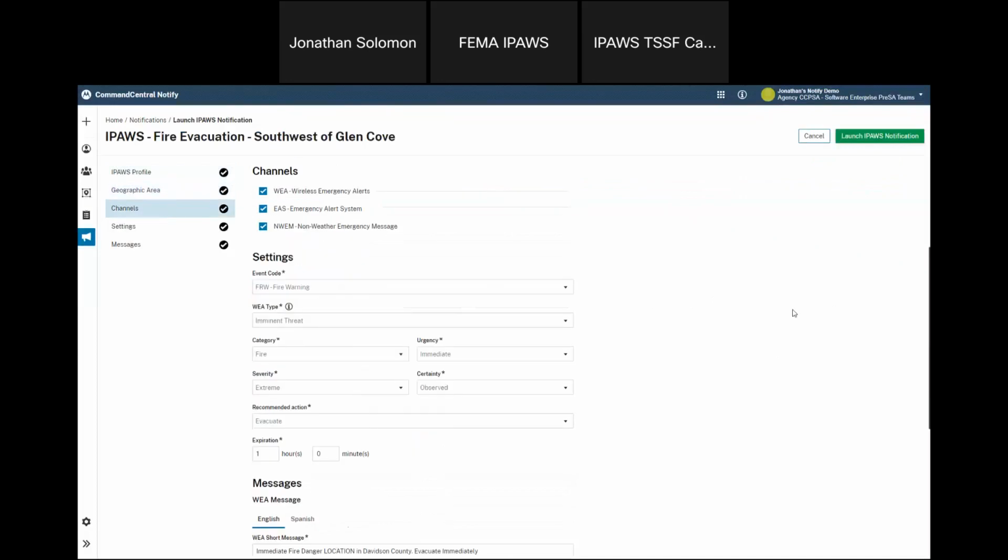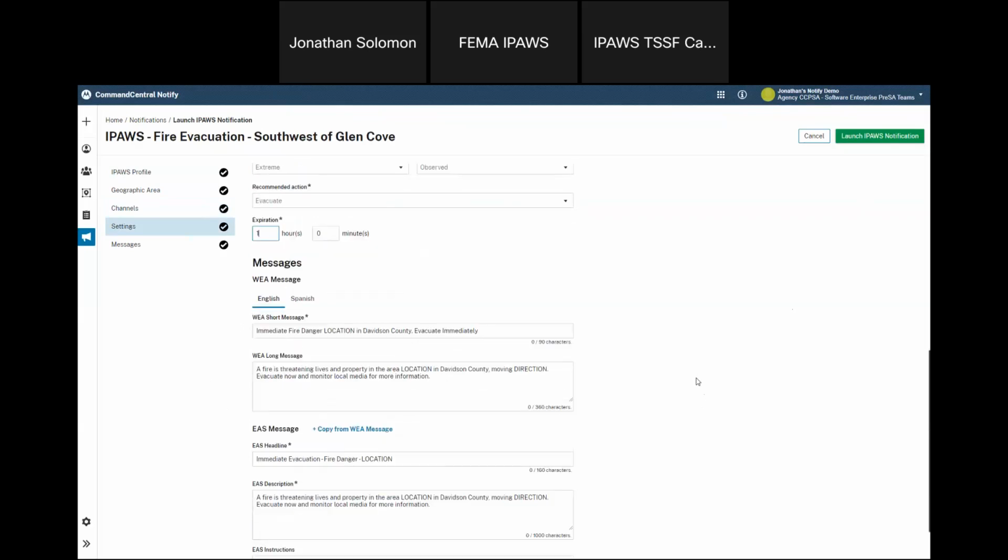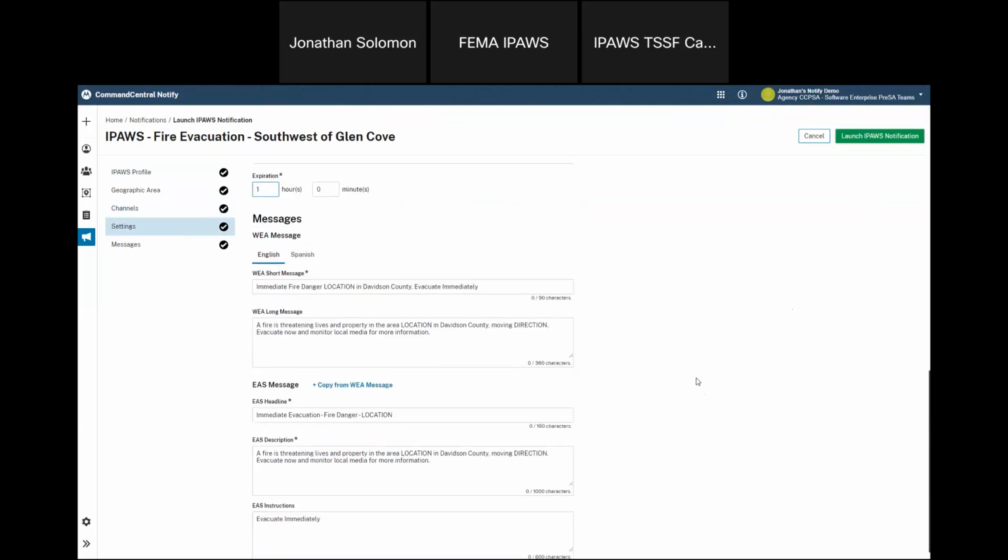I have a whole variety of settings associated with WIA alerting, such as event code for a fire warning. This is an imminent threat. I also have already preset my urgency, severity, certainty, and my recommended action of evacuating. I've also preset this expiration for 1 hour. Now I'm going to define both the WIA message as well as the EAS message.